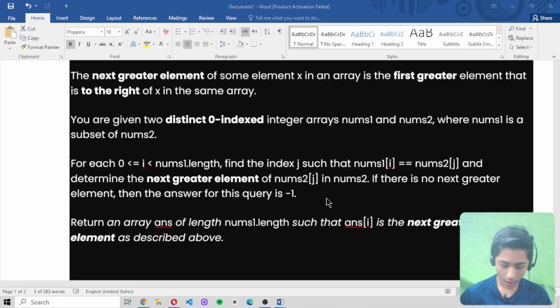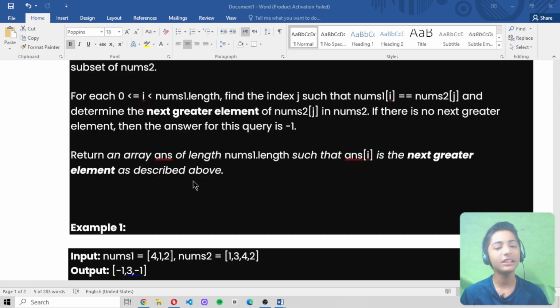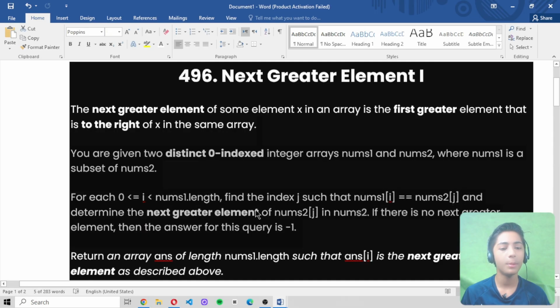Okay. Now, what is our task in today's solving video? Let me tell you. We want to return an array ans of length nums1.length such that ans[i] is the next greater element as described above.